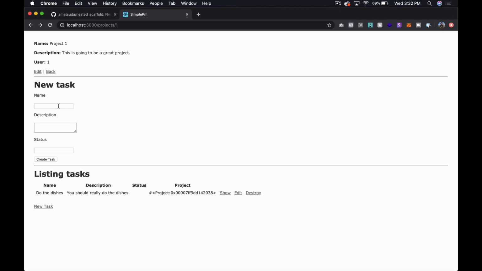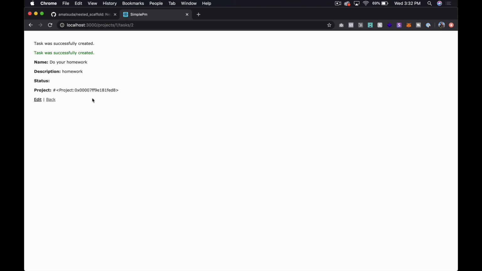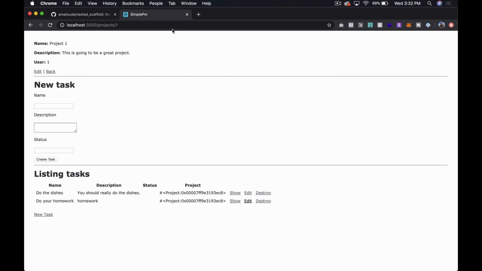So let's try to create from here and see what happens. We try to create a new task, and we say that the task is do your homework. Description is homework. Create the task, and then let's go back to project/1. And so now you have this.